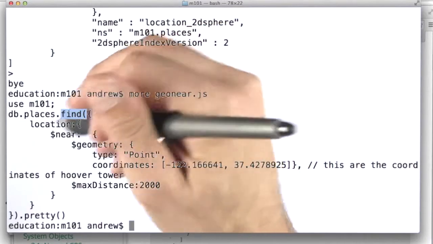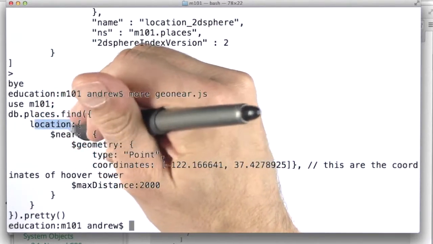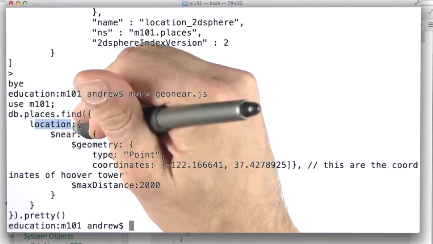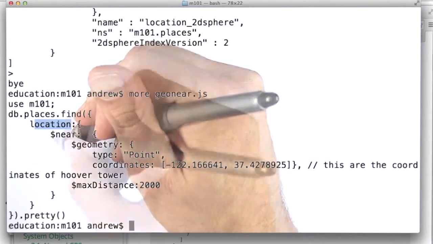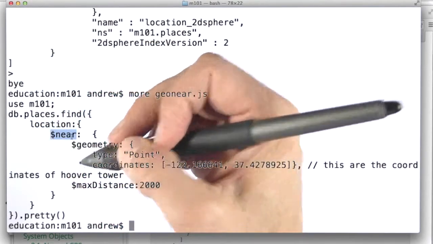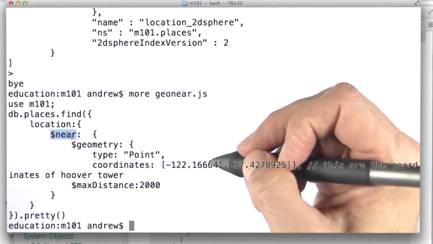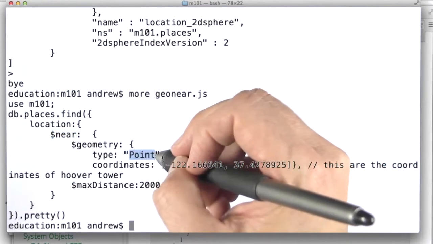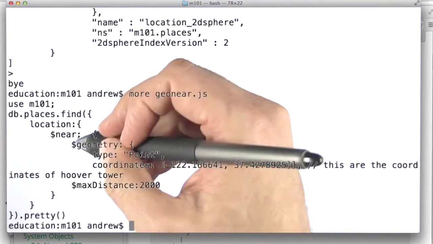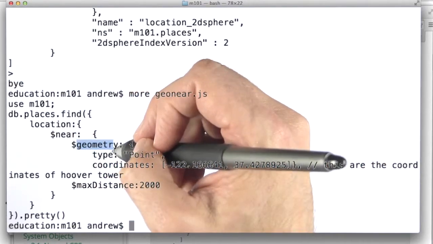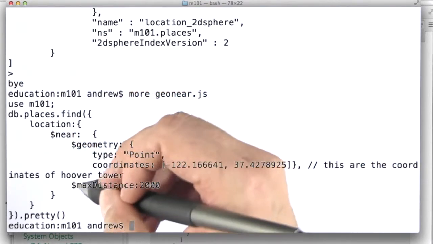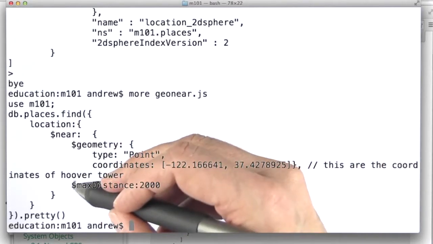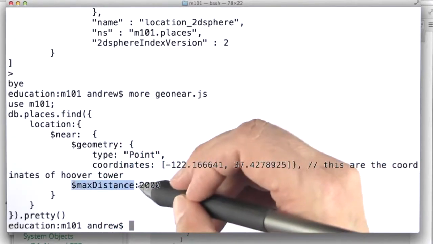And it's going to find documents by location, which is the field that we created to hold the locations of the various stores. And it's going to use the $near operator. Now, the $near operator is going to search for everything near a point, in this case. Now, this $geometry is a required operator, and you can also give $maxDistance, which is the max distance in meters. I said 2,000 meters.